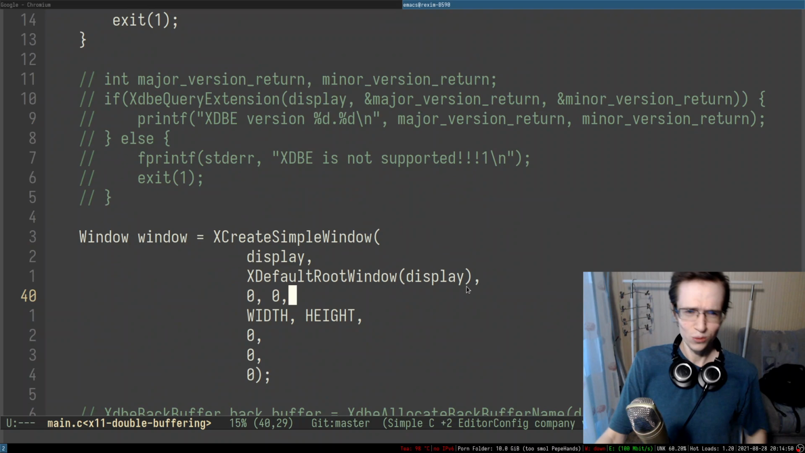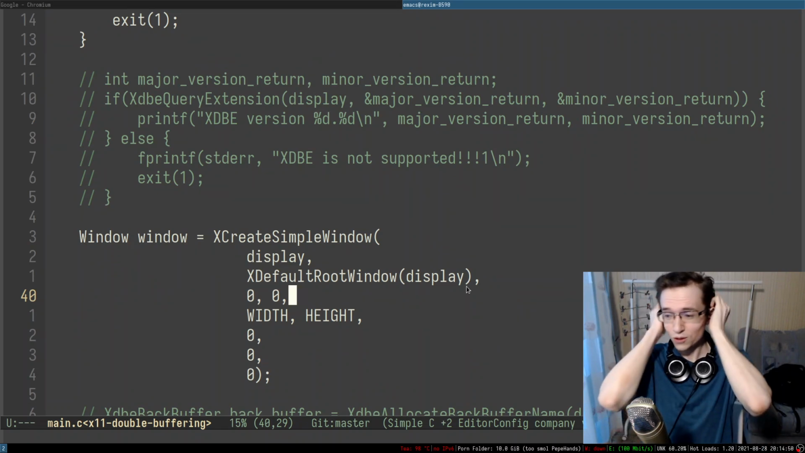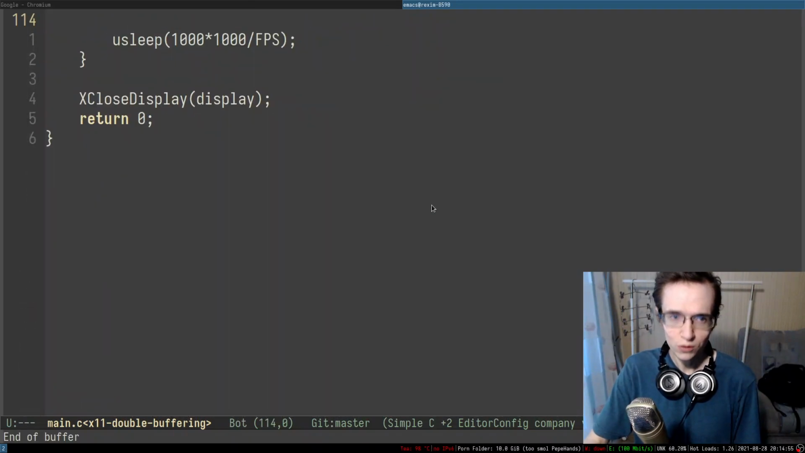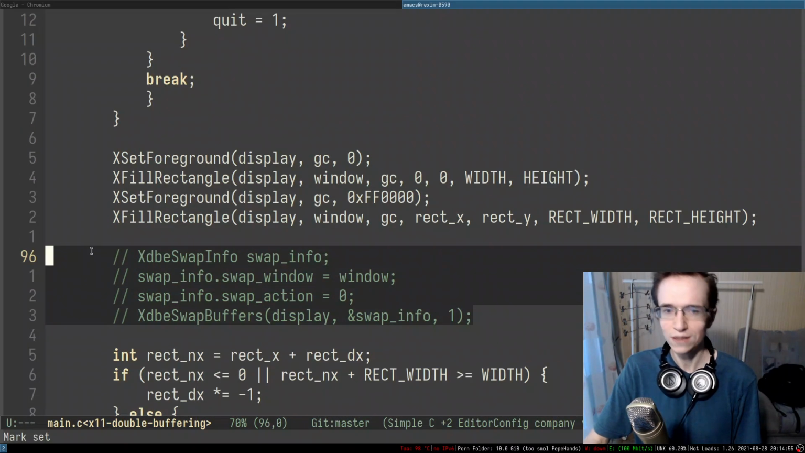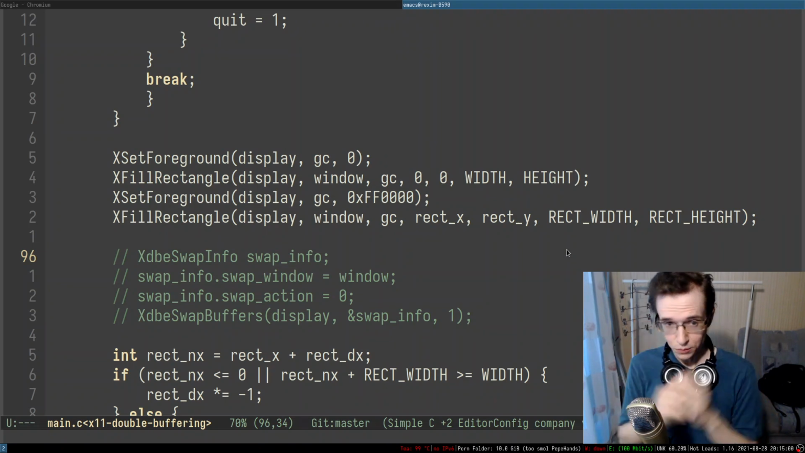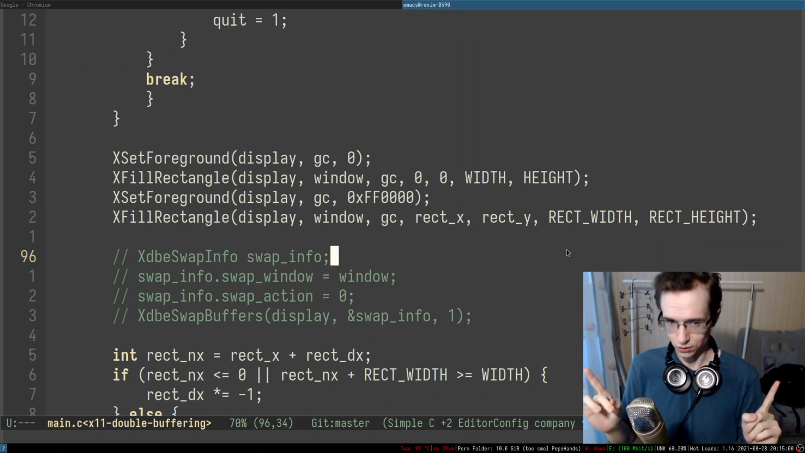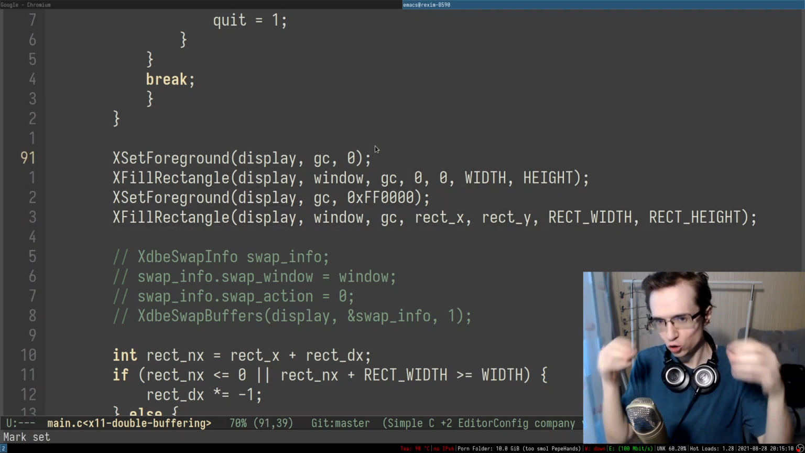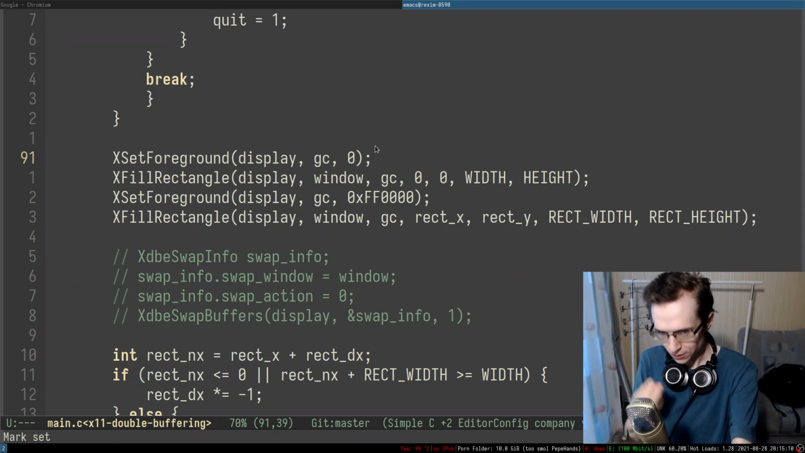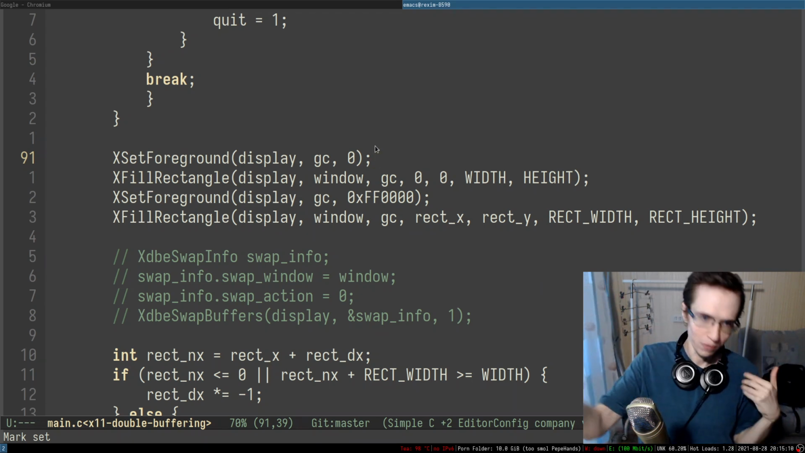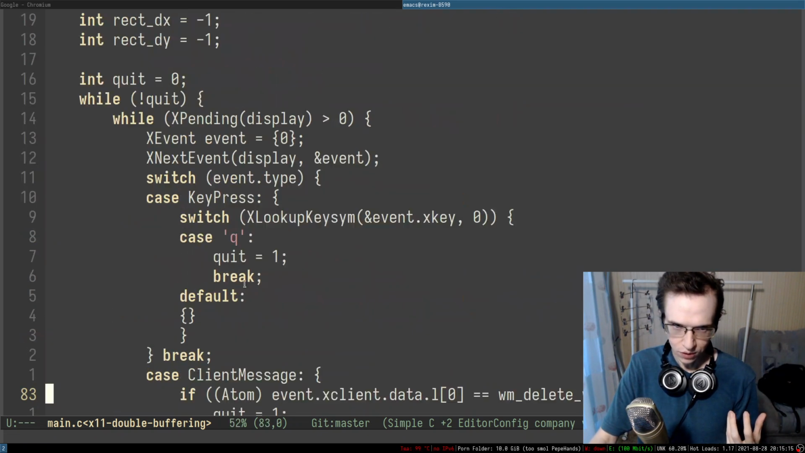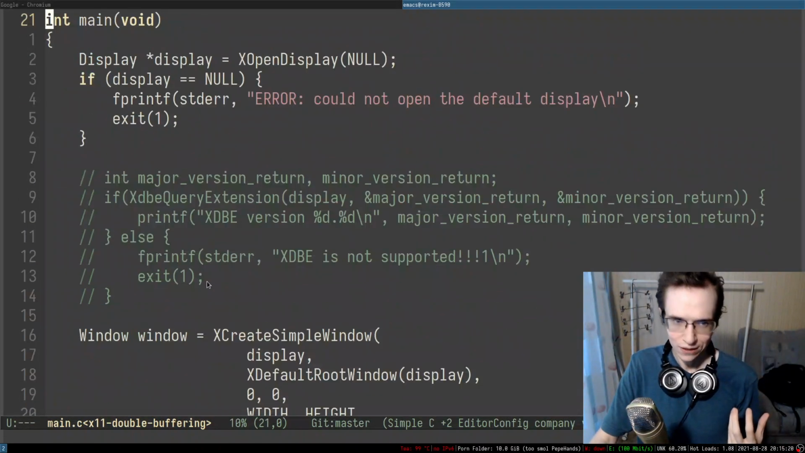So how do we want to do that? I'm not quite sure. So maybe what we want to do in here is abstract away two operations, right? We want to abstract away the operation of cleaning the screen and drawing a rectangle on that screen, and also swapping the buffers. So that's what we want to do. We want to abstract away this kind of stuff. So let's go ahead and do that.